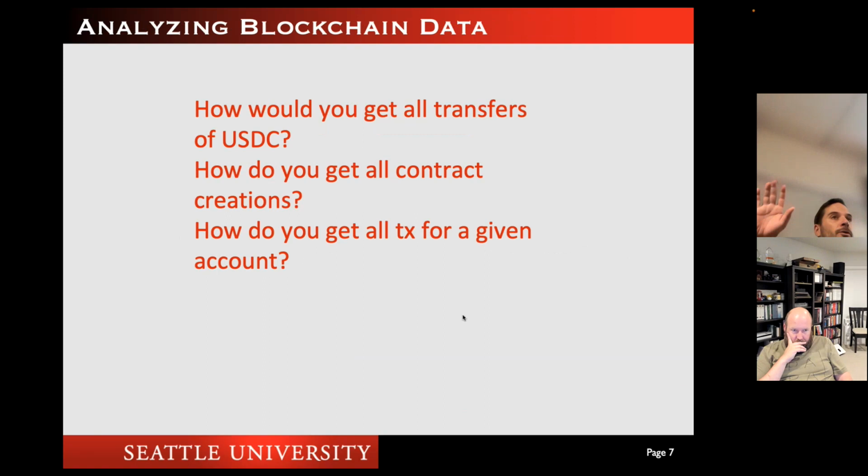All right, so now you know how to read and even write to the blockchain state. So now let's look at a few questions here. How would you get all transfers of USDC? USDC is an ERC20 contract, and I want to get a list of all the transactions that contain transfers of USDC. Yep, the transfer. All of them.